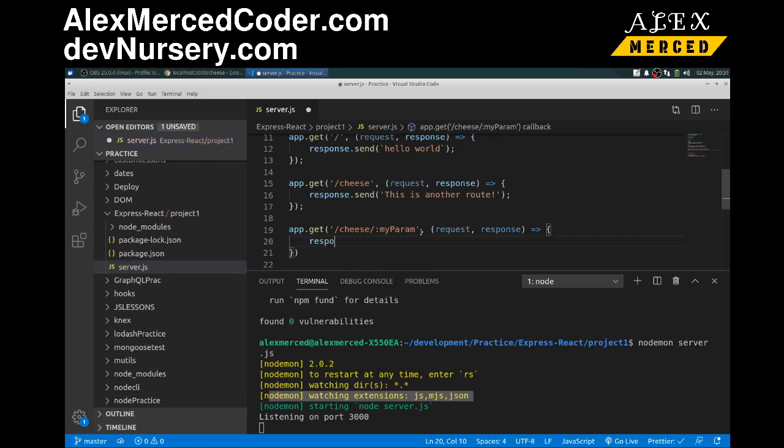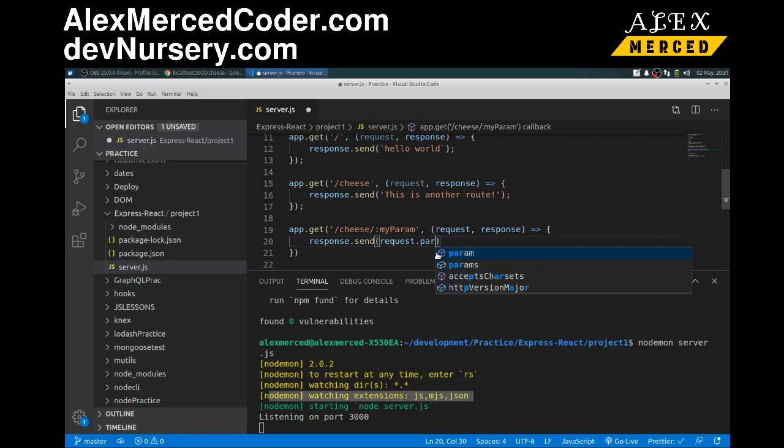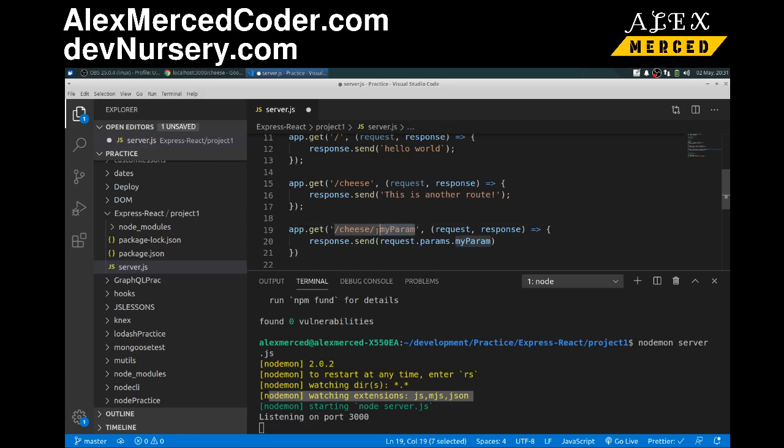And now I'm going to do response.send, but this time I'm going to respond with that param. I'm going to send back the very variable you sent us. So how do I do that? In the request object, there is an object called params. And params has all those different URL params. In this case, we have a key called myParam. That's whatever is here in the URL.